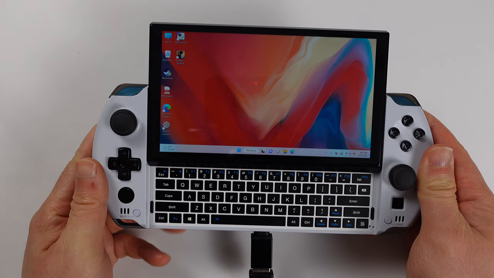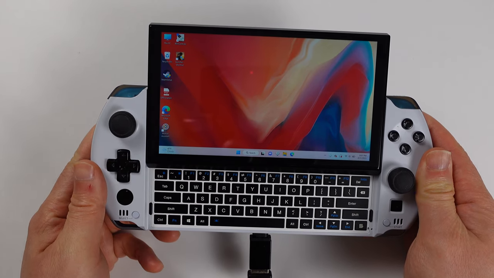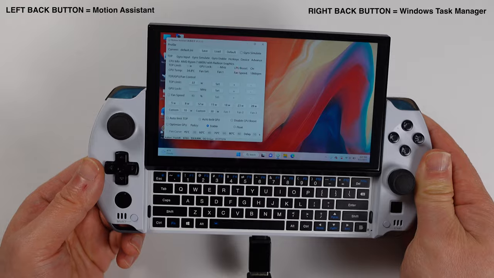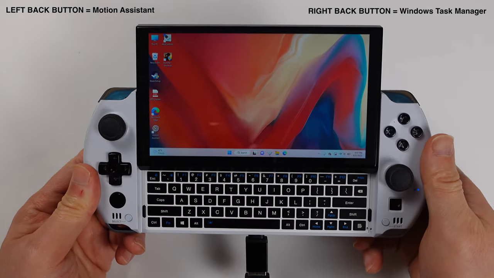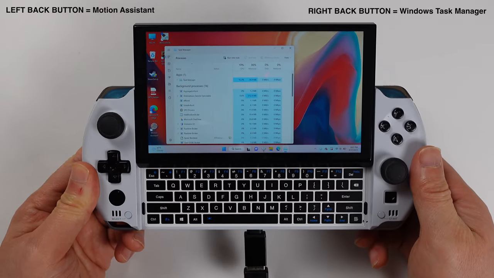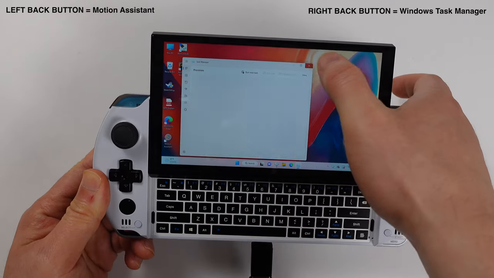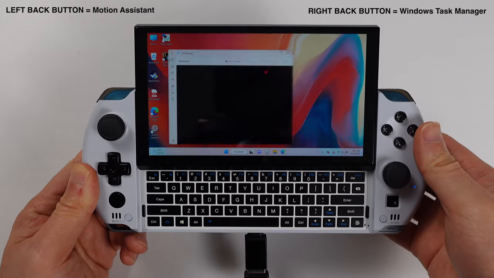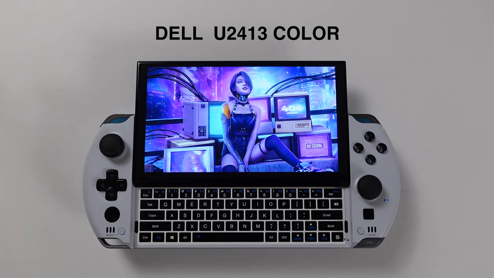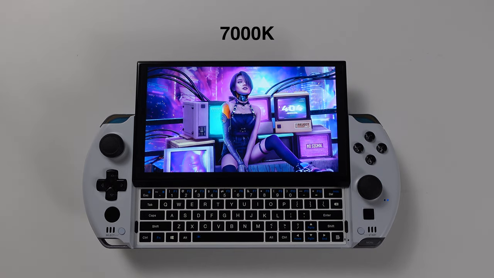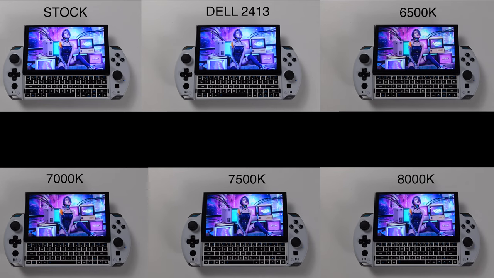Here are two things that every GPD Win 4 owner should do. First, call out Motion Assistant and Windows Task Manager on the fly with the back buttons so we can quickly change TDP or end an application during the gameplay. Second, calibrate the screen temperature so it can have better color accuracy and feels more comfortable to our eyes.